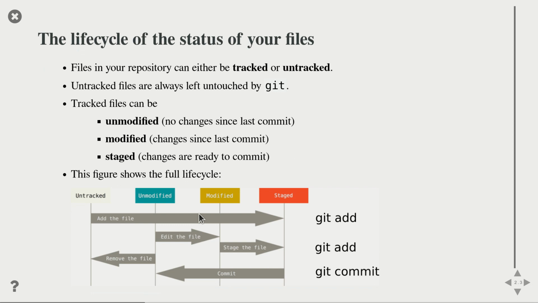Once you've committed something, the files can be in different Git states. The first one you already know: a file can either be tracked or untracked, right? If a file is untracked, Git will never touch it. It'll just be there.